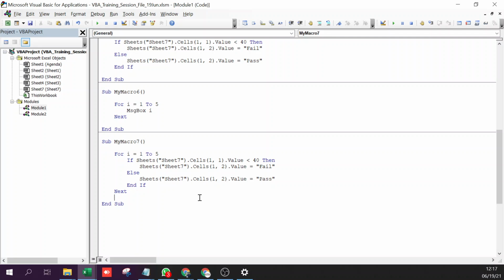Waiting for you guys to write in chat. Yeah, we need to define i. Shubhankar, what exactly do we need to do? Okay, Manish Jaiswal has said Cells(i, 1).Value less than 40. Okay, so basically, this is what he is suggesting.